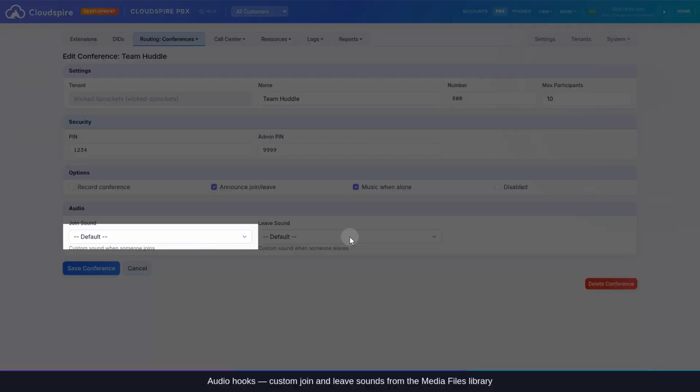The audio card lets you customize the sounds participants hear when joining and leaving the bridge. By default, the system plays standard Asterisk tones, a beep when someone joins and a different beep when they leave. But you can replace these with custom audio files from your media files library. The Join Sound drop-down lets you pick a custom announcement, like a welcome message or branded greeting, that plays when each participant enters. The Leave Sound drop-down works the same way for departures. Both are optional. Leave them set to default to use the standard system tones.